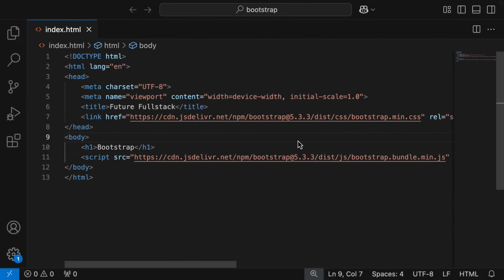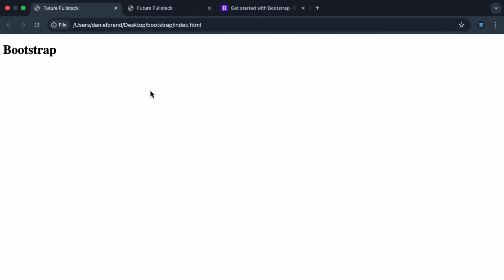So let's check what this has done for us. I'm going to refresh the page, and you'll see the font style has completely changed. Bootstrap has now taken over the styling and has applied its text properties.